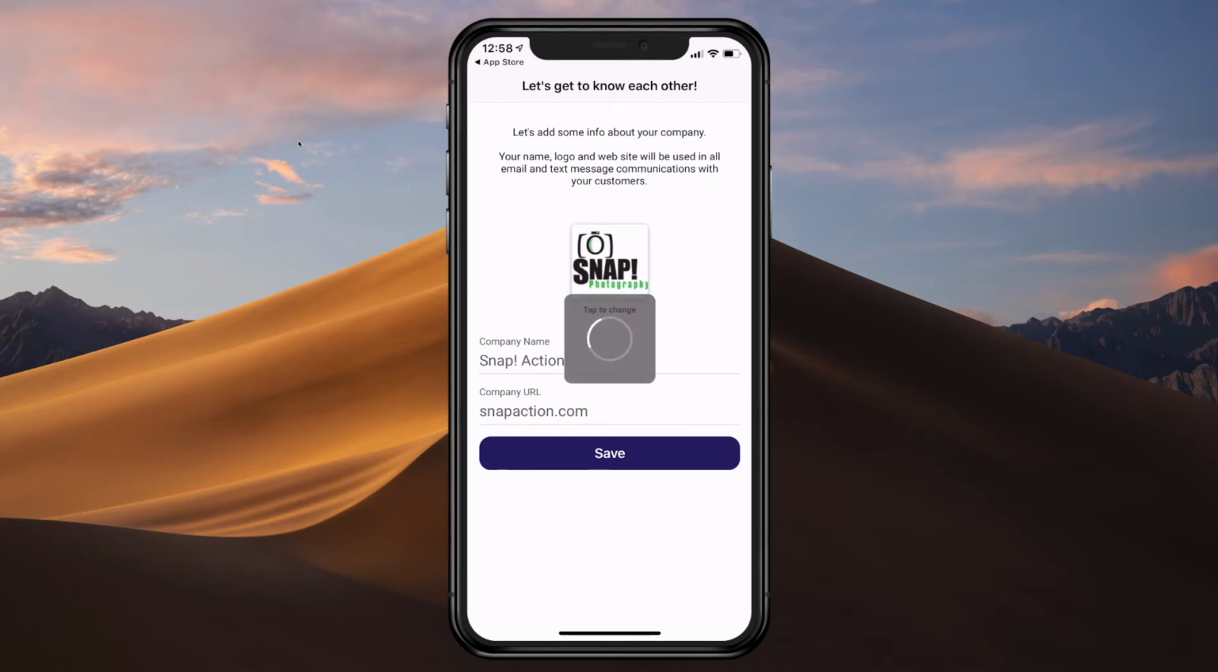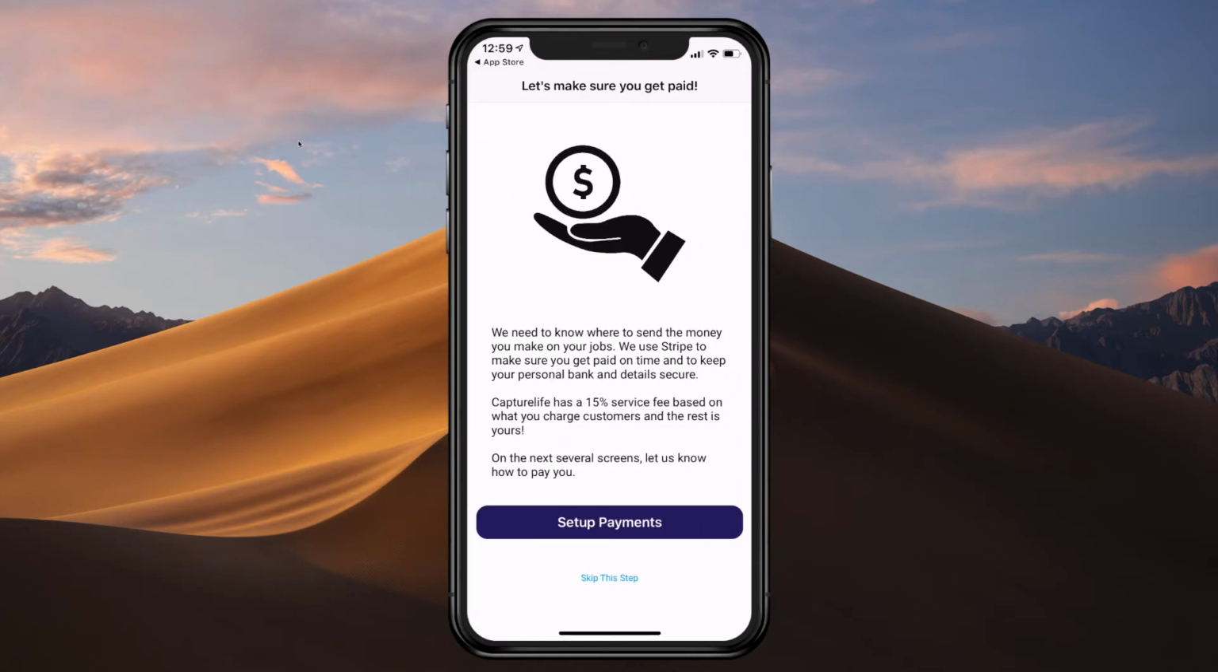So when you save that, the next important step is how do we get you paid? The way we do that is you can set up payments here with the app. It's important that you go through this step. Do not skip it. Even though it says skip this step, you can't take any payments or use the app without going through this step.